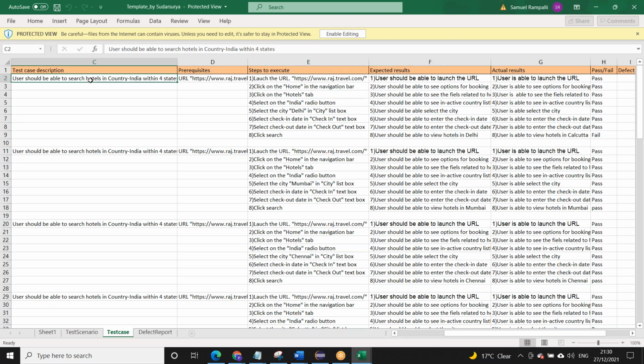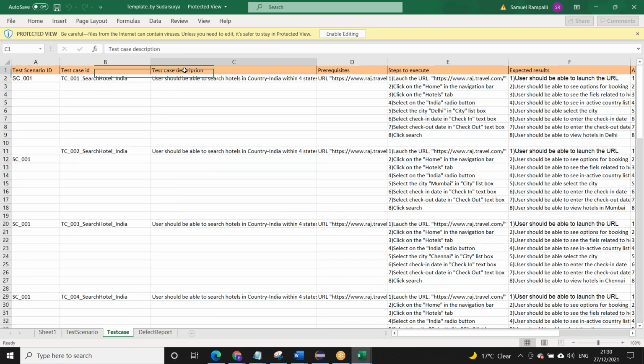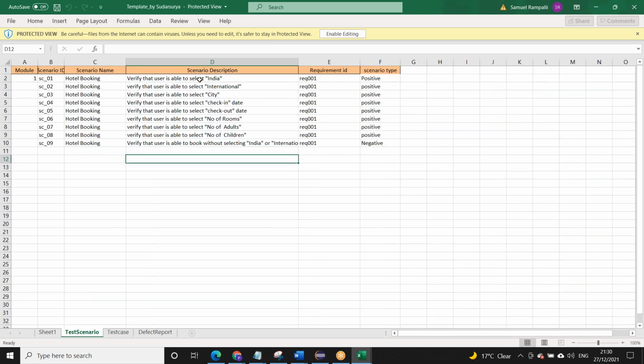But the scenario description for this test case is incorrect. User should be able to search a hotel in the country within 4 states. Here you have taken a different test case description. Test case 1 has to be taken from the scenario description. What is a scenario? From the scenario we create a test case, yes or no? Or else scenarios are different, irrelevant to test cases? Did I say something like that anytime? No, you didn't say. Right.